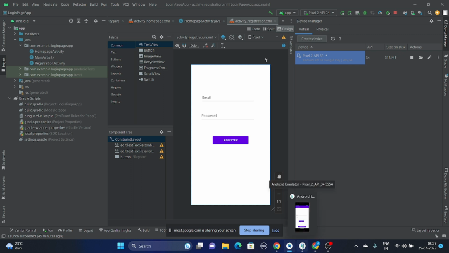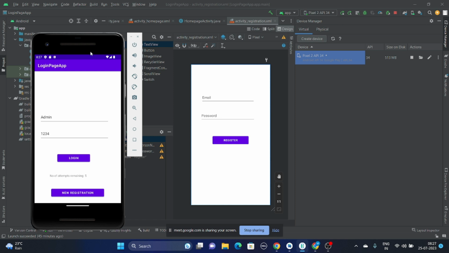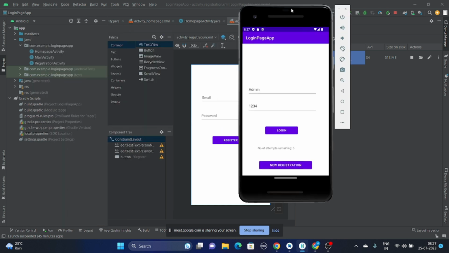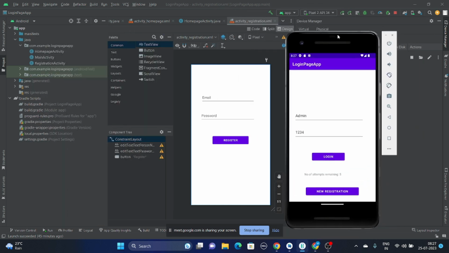I think the screen is visible. You can see this is the AVD. I am showing the code and the AVD in parallel. So this is our page. Do you all remember?